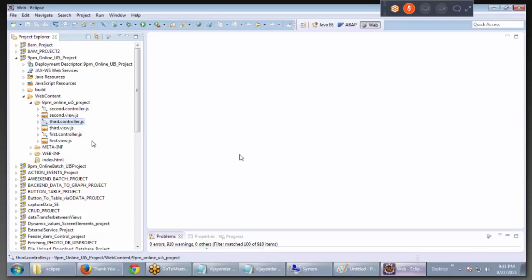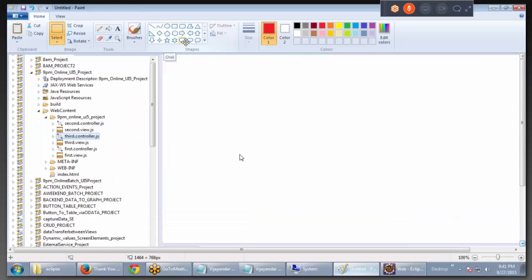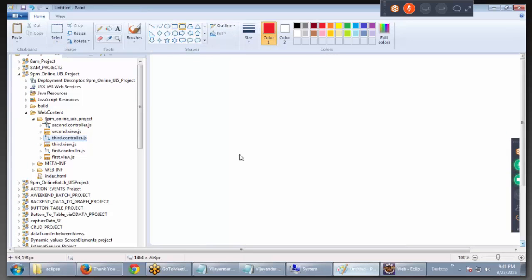So you can see that now. Here there is a first view. First view contains a first view controller. And there is a second view here. Second view contains a second view controller. And there is a third view, and there is a third view controller. You can create any number of views, and each view contains one separate controller. And of course, by default, there will be an index file here.